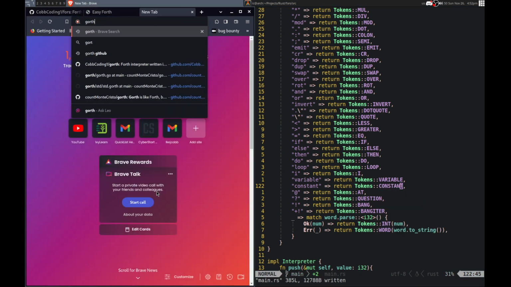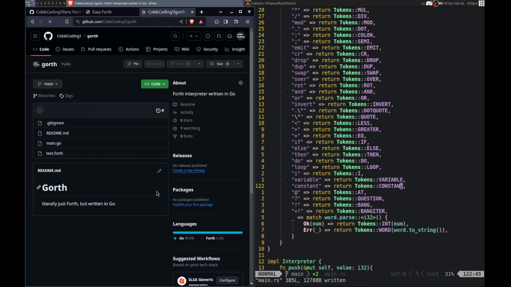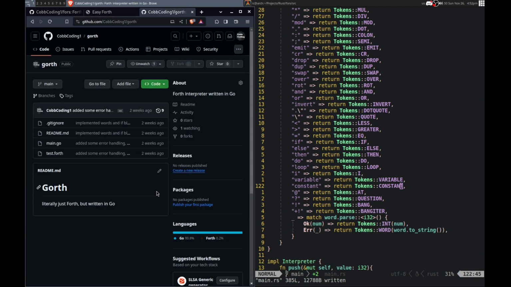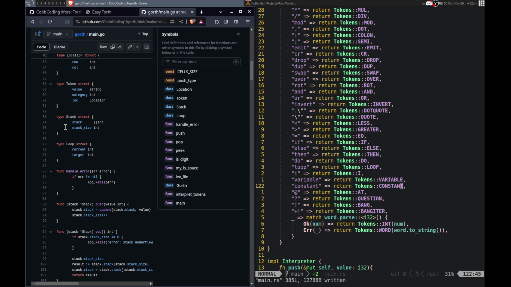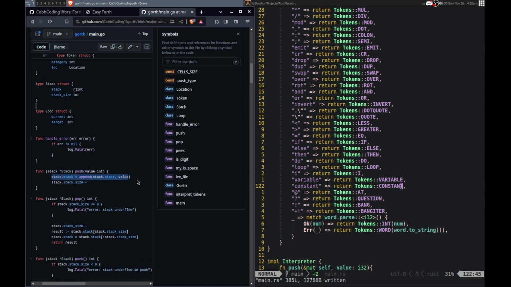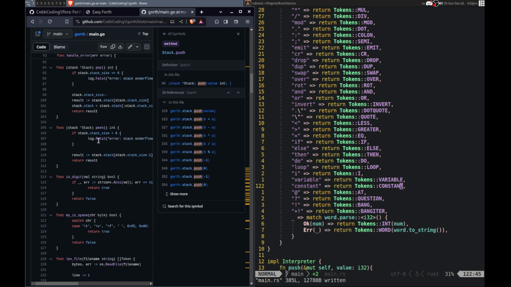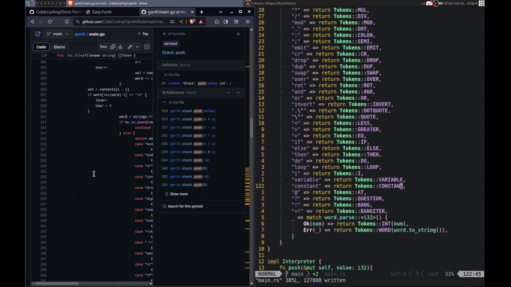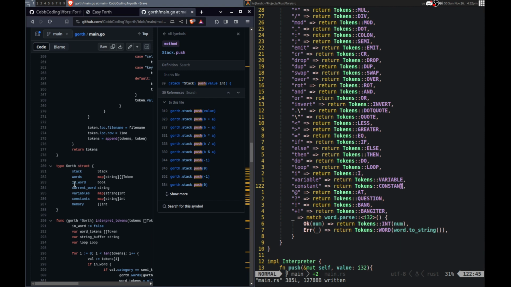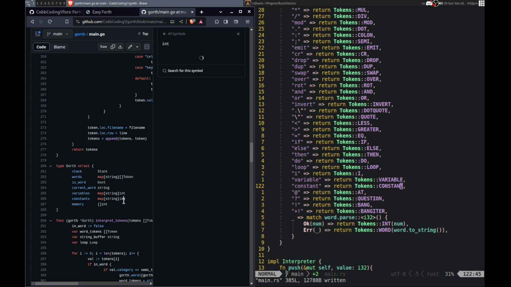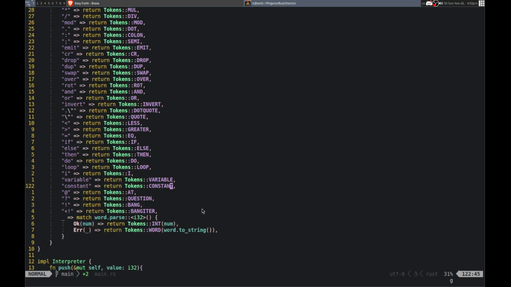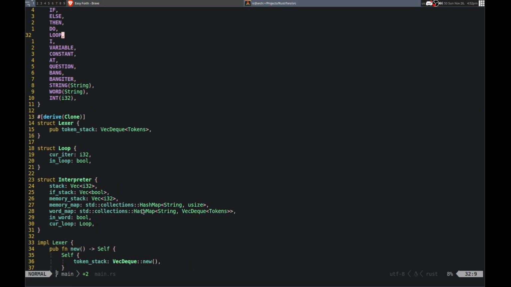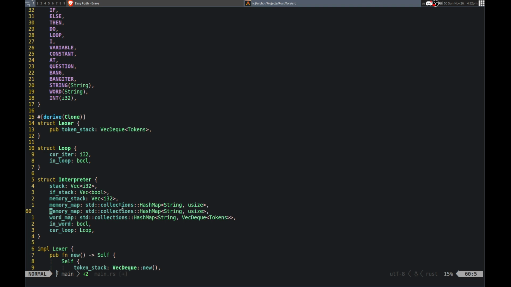So in Gorth, actually, Gorth. So what do I do here? Let me look. So do I have a constant stack? In the stack. Yeah. Where is my struct? Gorth struct. Yeah, so we have constants. Yeah, so we do have the constants. So that would just be another hash map, actually. Rather than a stack, a hash map. So yeah, just another memory map, but for constants.